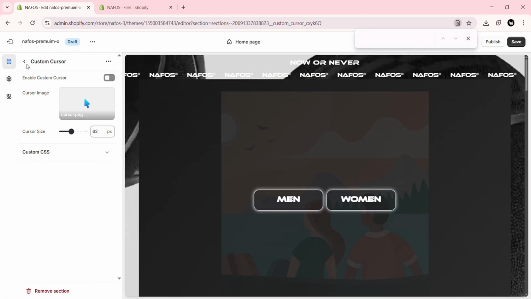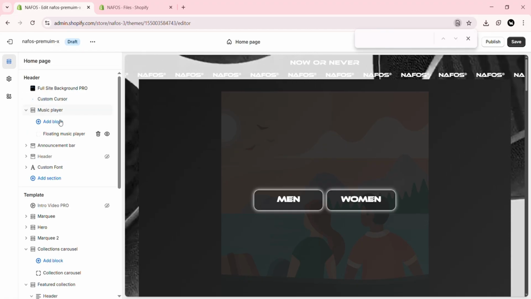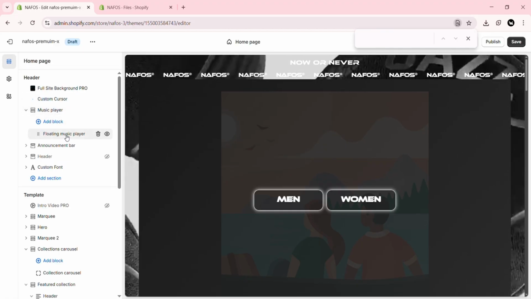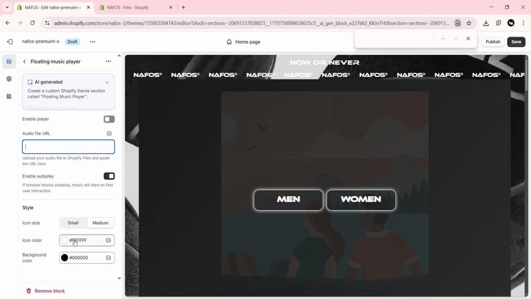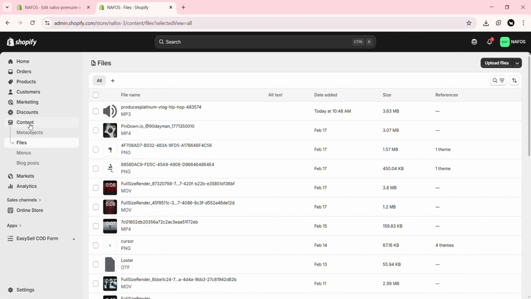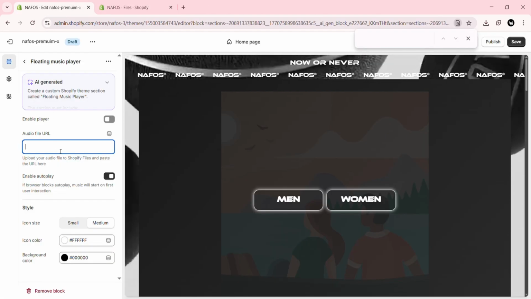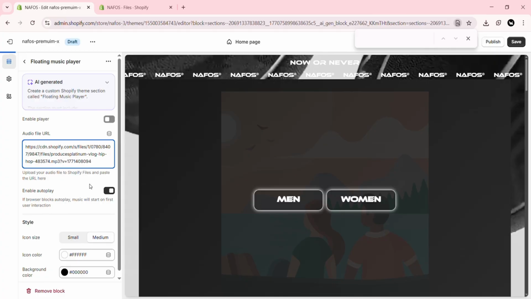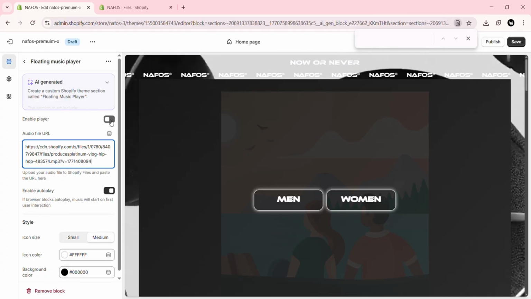If you want to use the music player on the site, click on the Music Player section, then click Floating Music Player. Choose the color of the icon and also insert a link to your track. To do this, go to the Shopify dashboard and find the Content tab, upload your MP3 file here and copy its link. After that, go back to Theme Settings and paste the link into this text field. Then enable music to play on the site.